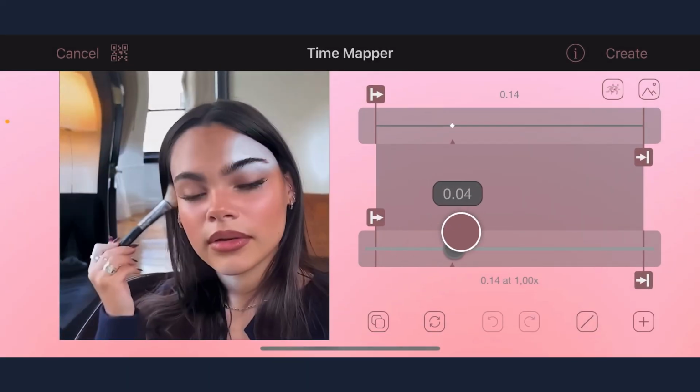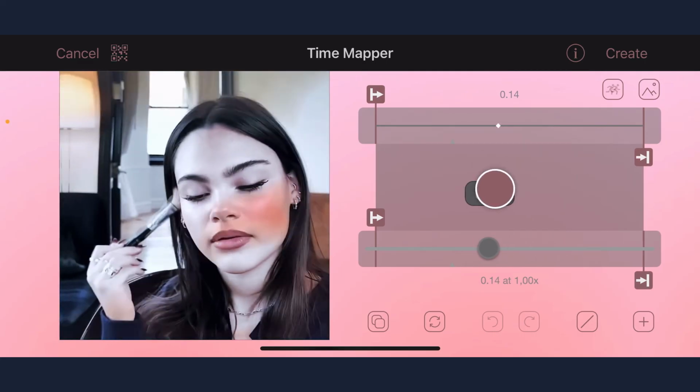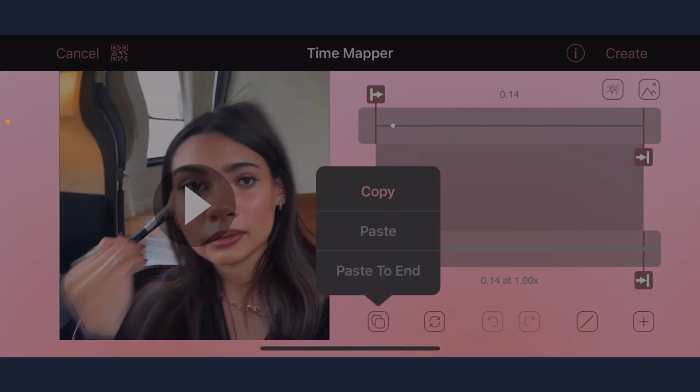I have no idea what this is. I have never used this in my life, so I'm not going to help you with this because I have no idea what this is.